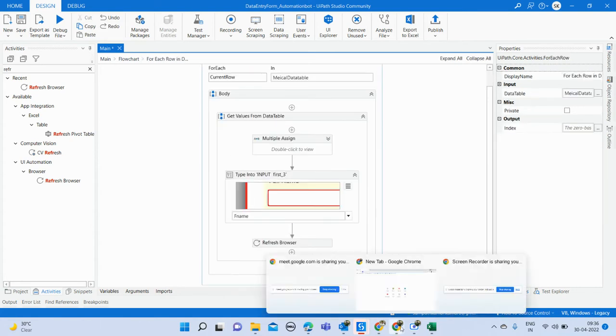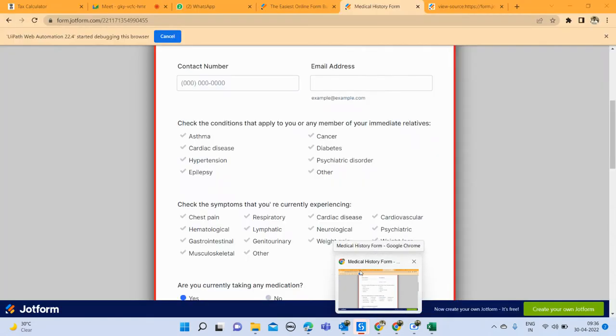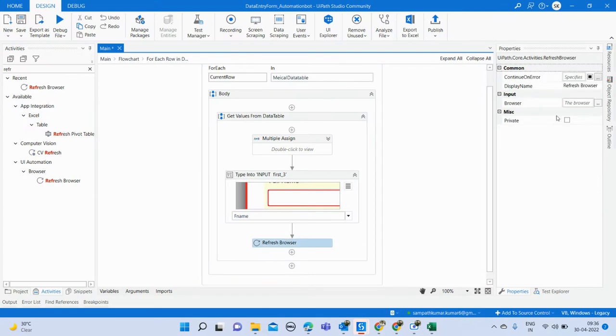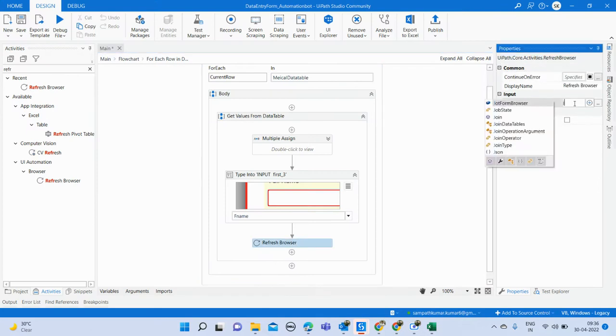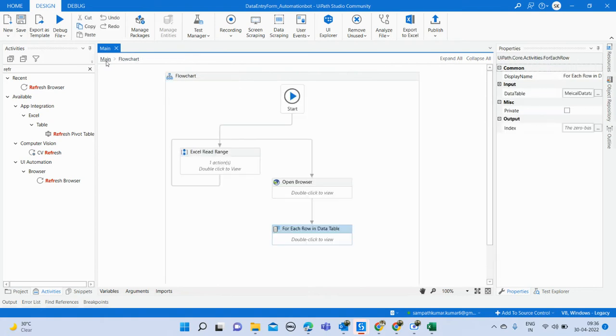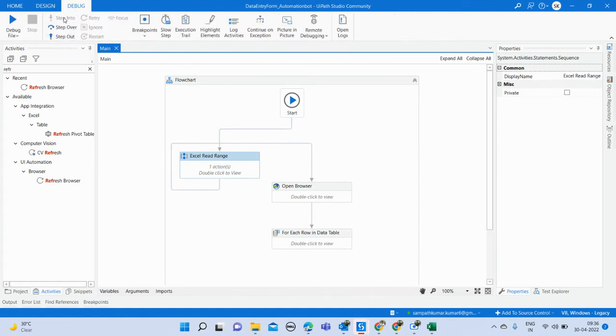You can see there are multiple tabs open, but we want to work with only the particular tab which we have opened. In that case, refresh browser helps a lot, and you just need to pass the browser instance. That's it. Save it, and let's debug the file so that you can understand better. Let's do the step into.